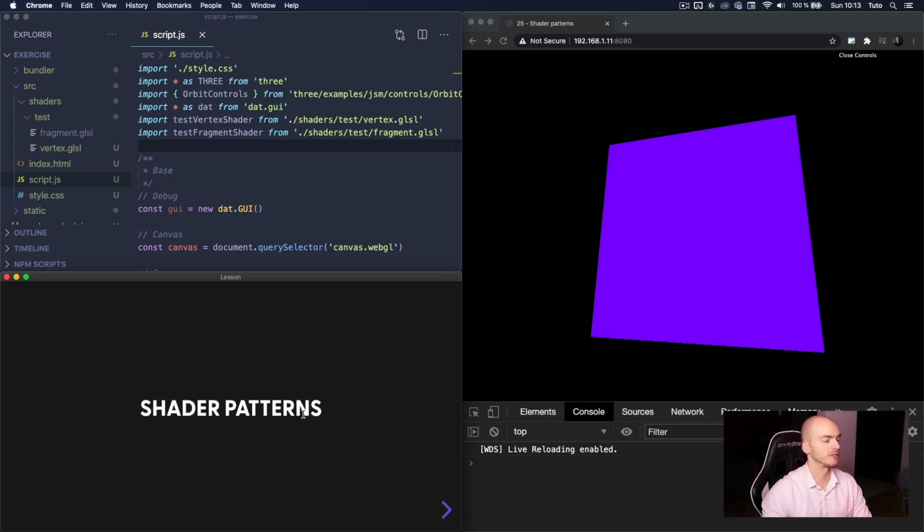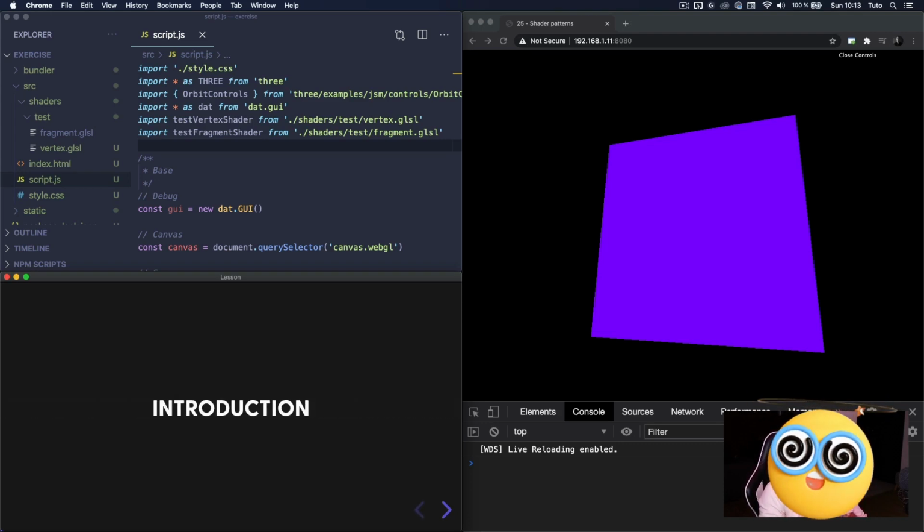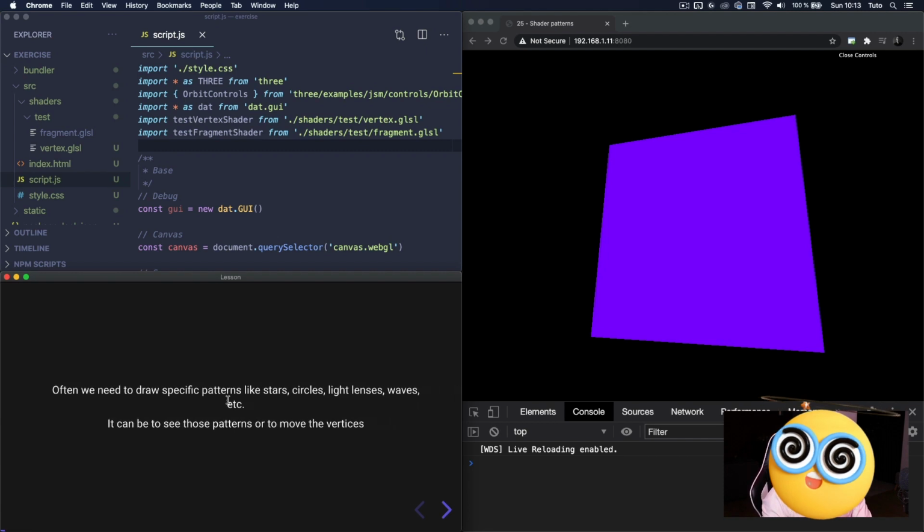In this lesson, we are going to learn how to draw patterns with shaders. All right, now that we know how to use shaders, we know about vertex shader, we know about fragment shader, we need to practice, and we are going to draw using shaders. You will see what I mean by that.